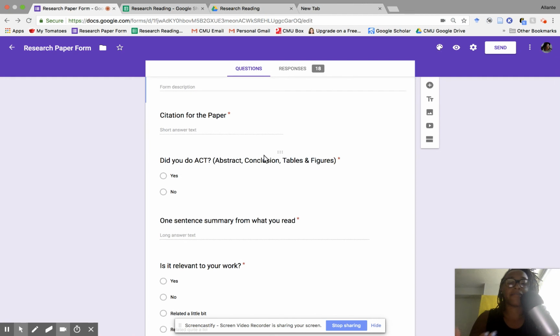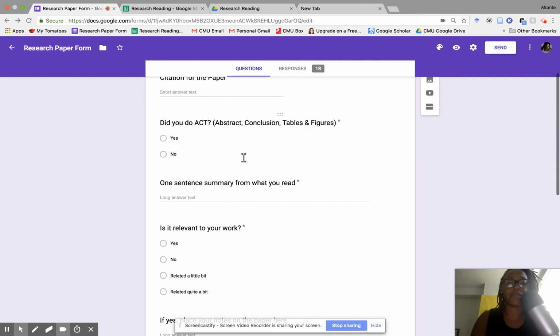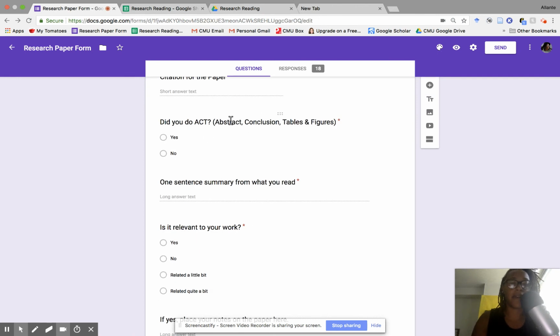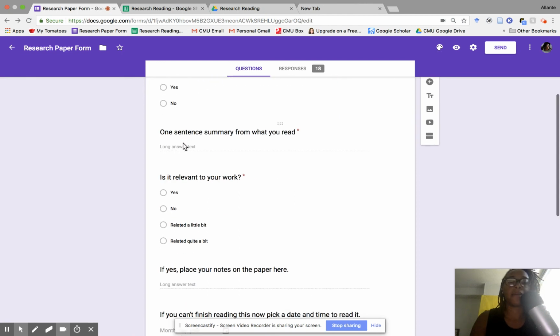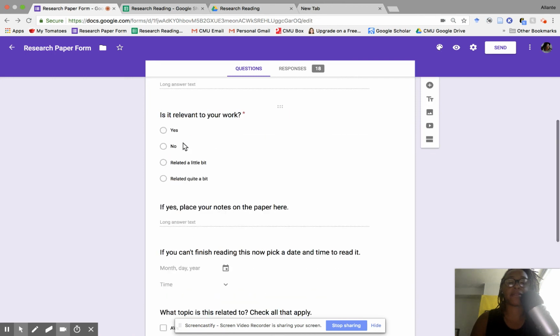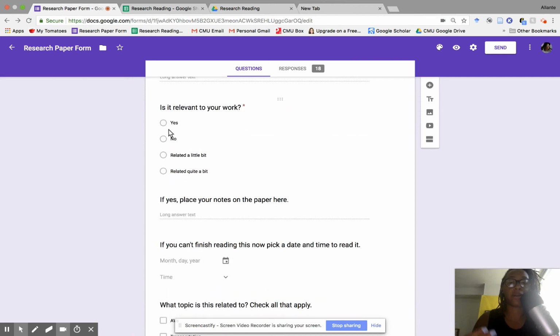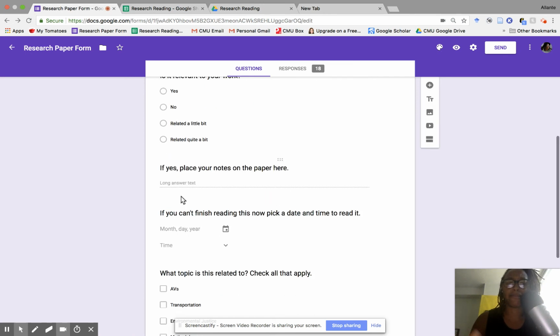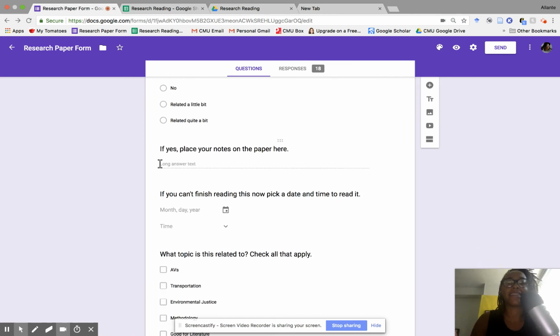And first thing, to make sure that I'm following this formula, did I ACT, did I read the abstract, conclusion, and look at tables and figures? So I check yes or no. I provide just a one sentence summary of what this paper is about or the main point that I need to pull from it. And I check how relevant it is to my work. So if it's a little bit or a lot, and then just a yes or no when it's kind of in the middle. And then I place the long form notes that I've written out in this section.